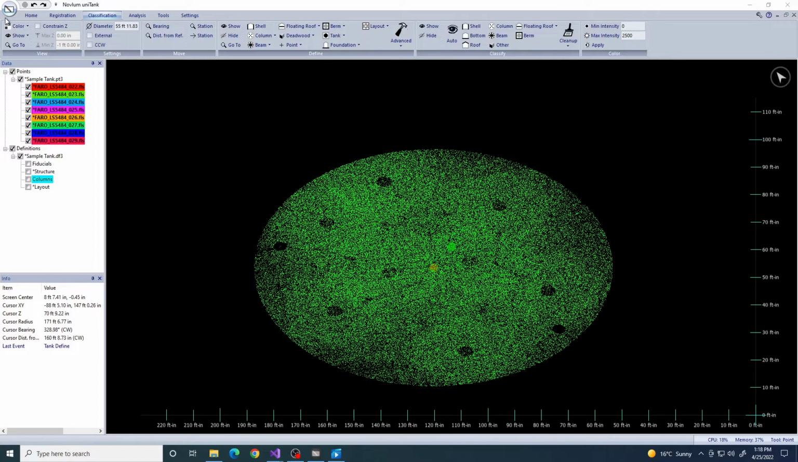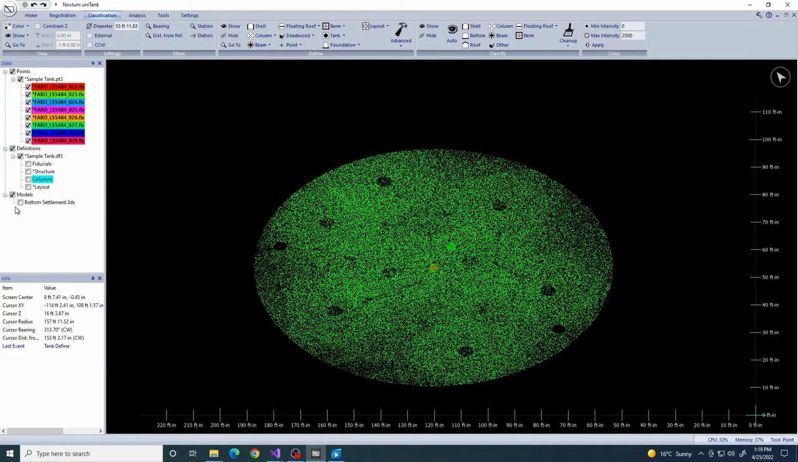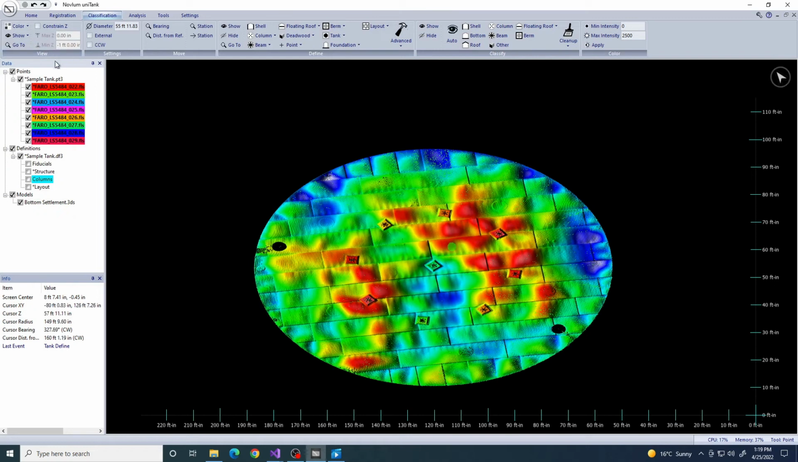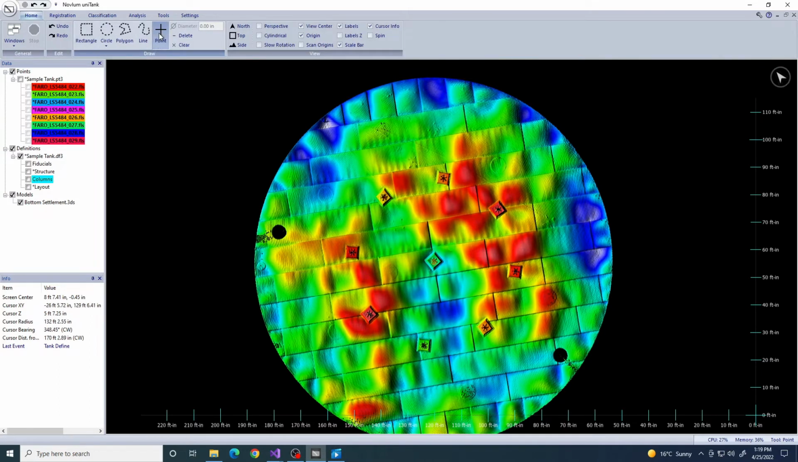To do this, we need to define our floor layouts. First, I am going to load in the floor settlement model, which allows us to visualize all the weld lines on the floor. Note that in order to have the floor settlement model, you must have run the floor plate analysis before. If the tank has an annular ring, you can define this first.